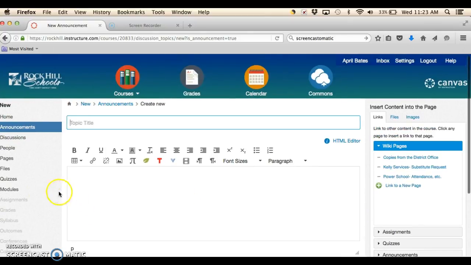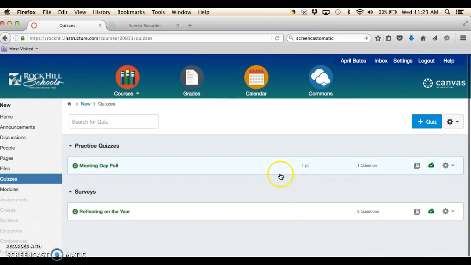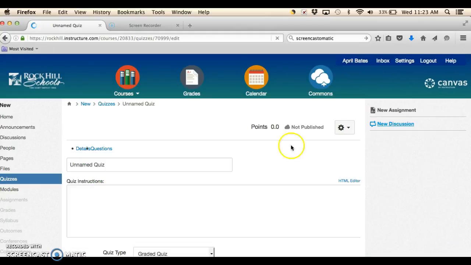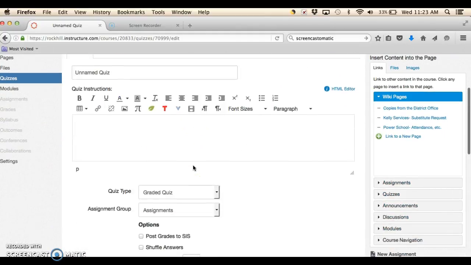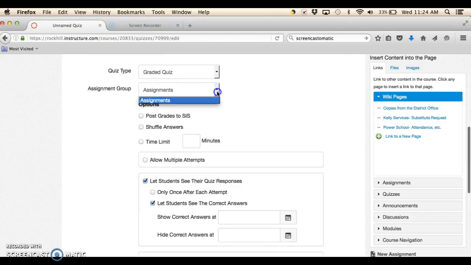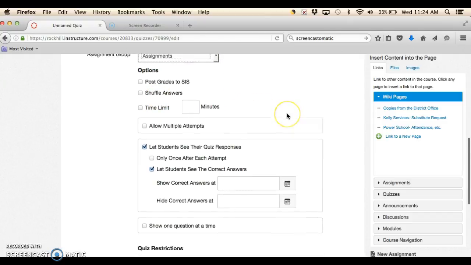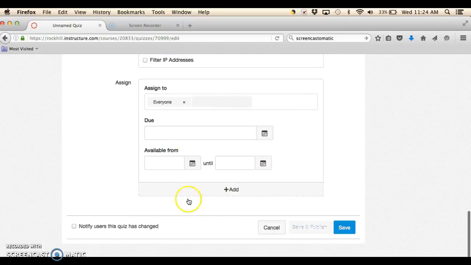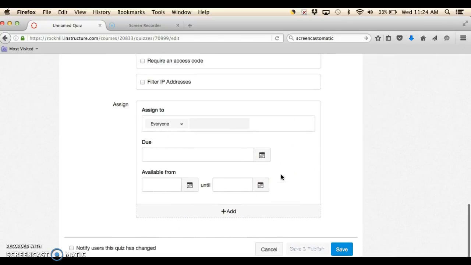If you're creating quizzes, they do give you a lot of options. So let's say I was creating a quiz. Under quizzes, name the quiz, graded quiz, all of those options. You can choose that it's an assignment. You can choose some other stuff there, shuffle answers. You have a good bit of options, and again, how long you want the quiz available for.